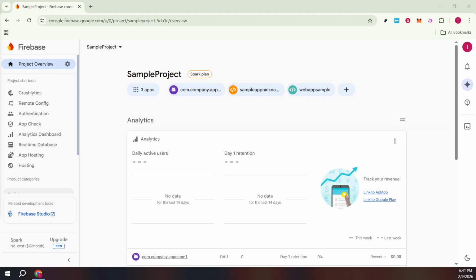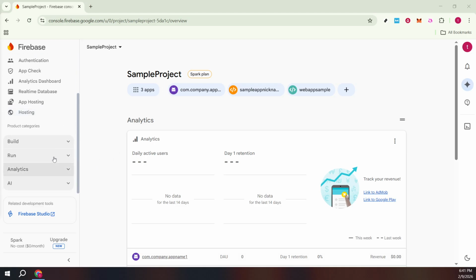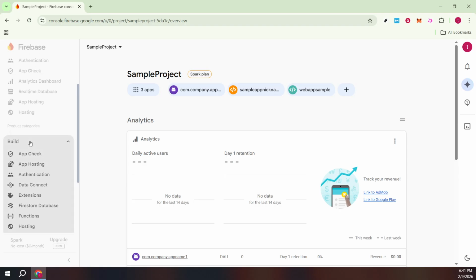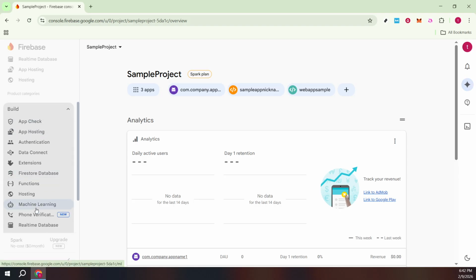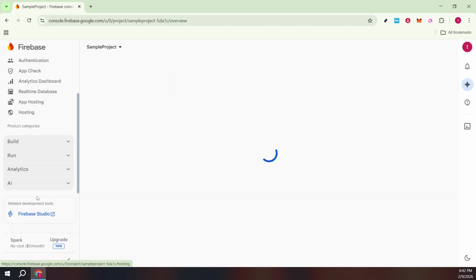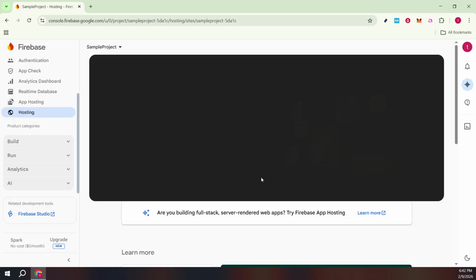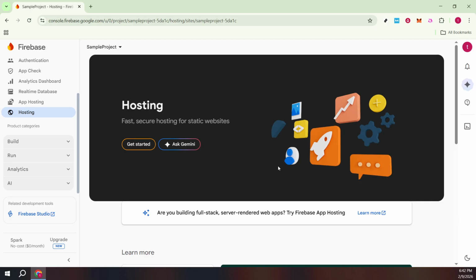First, open the Firebase console in your browser and make sure you're signed into your Google account. From your project's dashboard, look to the left sidebar and click Build. This expands a set of developer tools. From there, choose Hosting. Hosting is Firebase's static site service, perfect for HTML, CSS, JavaScript, and assets like images and fonts. It also works great for frameworks that compile to static output.